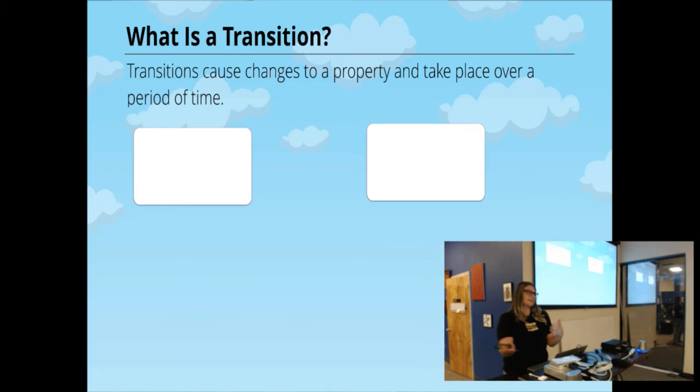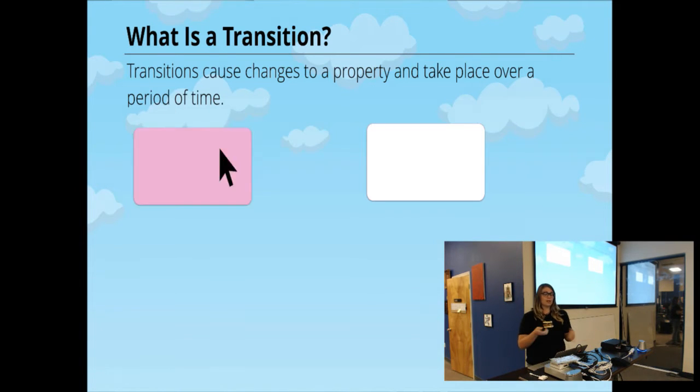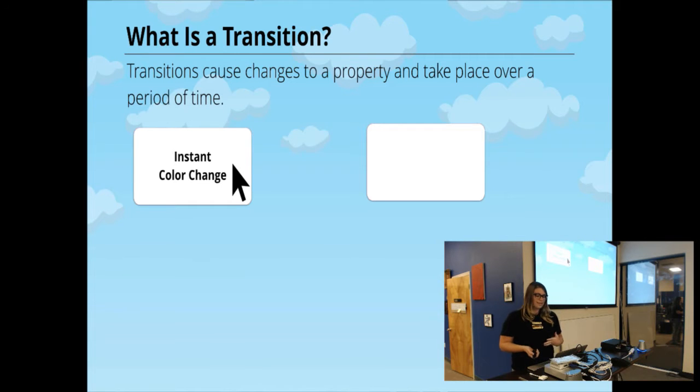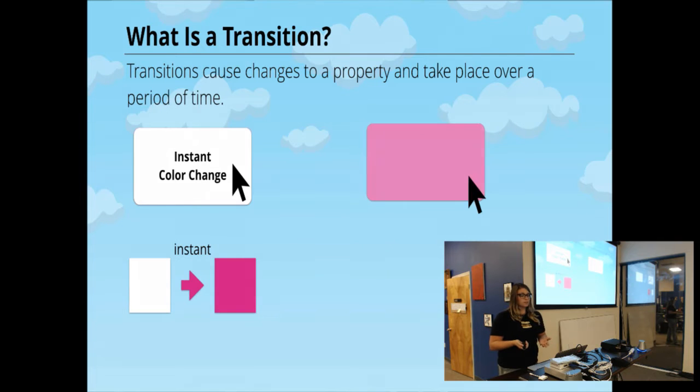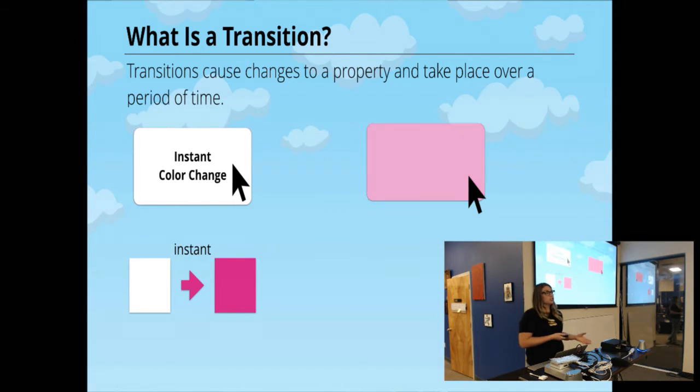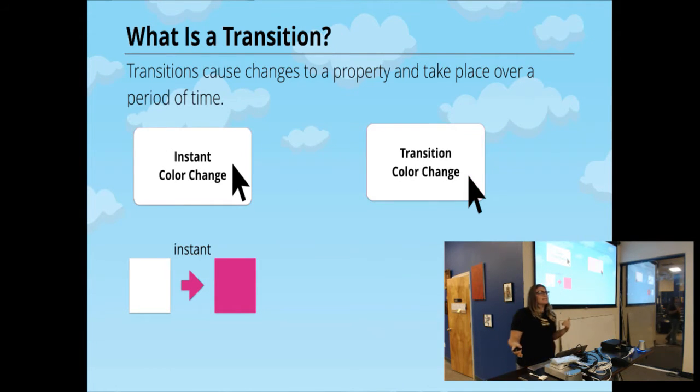So just to give an upfront clarification, a transition is what's going to cause a property to change over a period of time. And that period of time is called a duration. So instead of a color changing instantly from white to pink, if you use a transition, it's going to change over time. It doesn't change the start state or the end state, it just changes how it happens. Like you're saying, I want this to happen over 4 seconds or over 0.2 seconds.